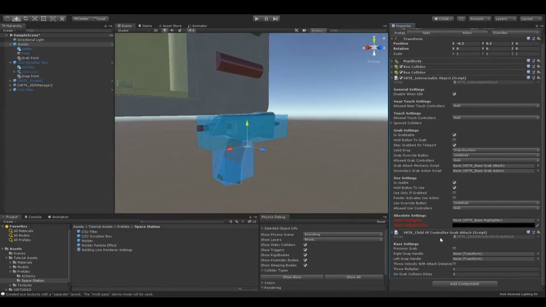So to set this up, all we have to do is take the child of controller grab attach script and drop it into the grab attach mechanic script of the interactable object. Then we're going to grab our grab point and drop it into the right snap handle. So by default, no matter which controller you grab it with, if there's only one grab point in either the right snap handle or the left snap handle field, it'll use that point. But you can, if you want, set separate grab points for the left and right hands.